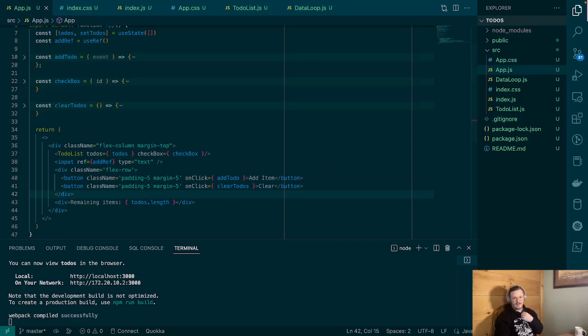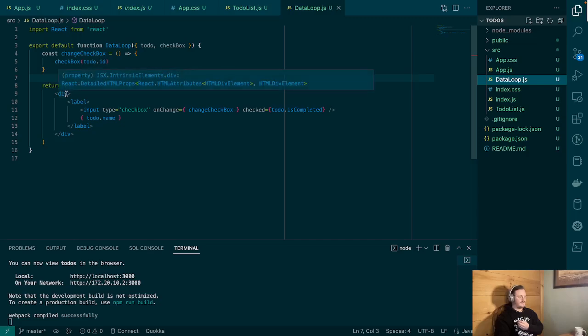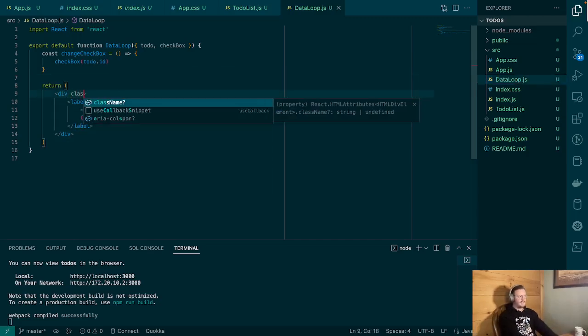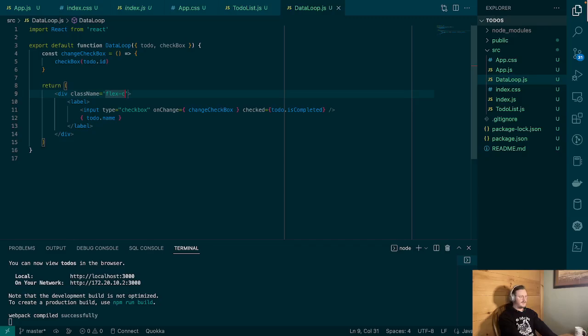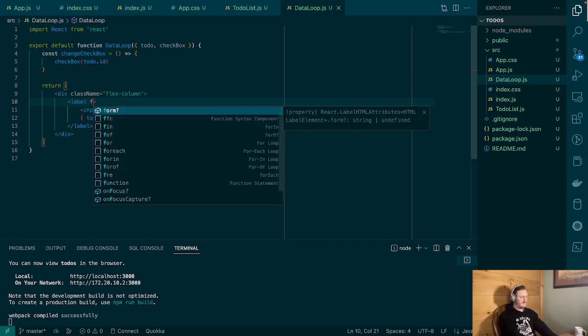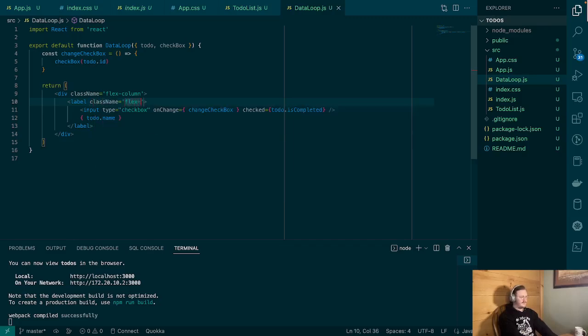So then you got that. I think that's it for this, and then I don't think the to-do list had any styling. Nope. And the data loop did have some styling, so let's go ahead and hop in there. So this div is going to be class name flex column, and our label is going to be a flex row, and that should be it for all of our styling at this point.